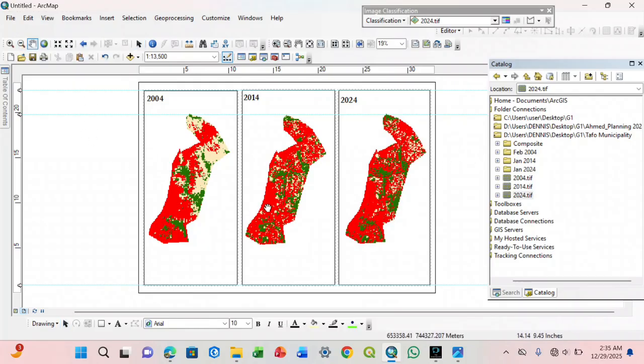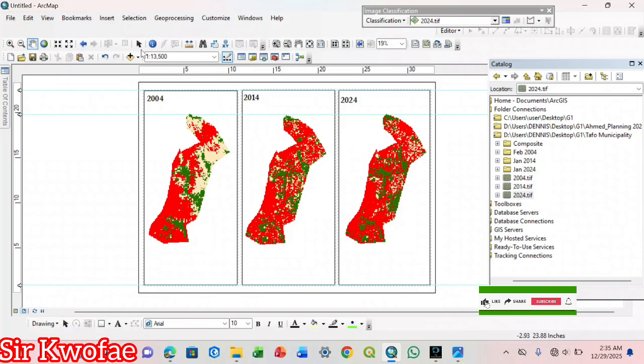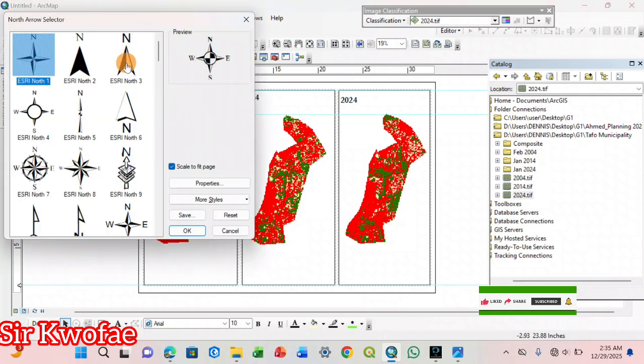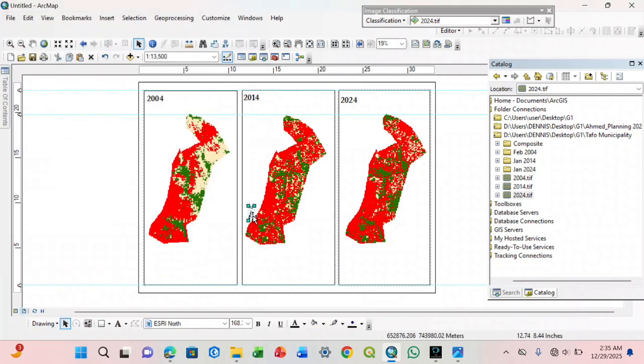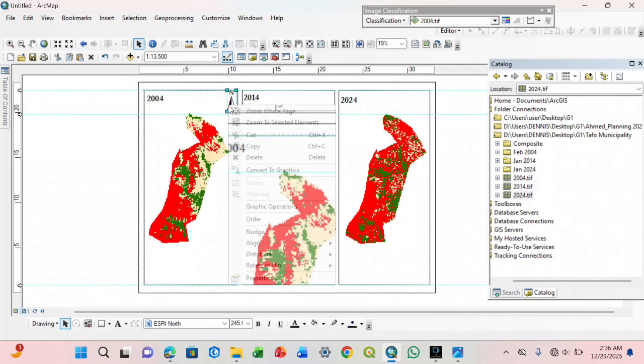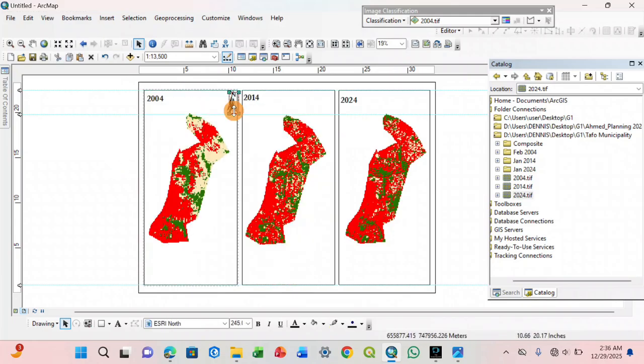When you are done like that, let us insert the north arrow. So you go to insert, north arrow, you select your preferred one, you can place it here. Copy as usual, then you paste it, then you drag it here. Another one, then you drag it here. Have you seen it? So let us bring the years here.